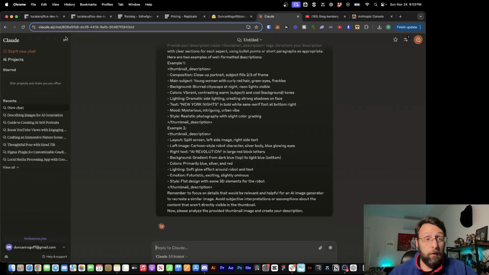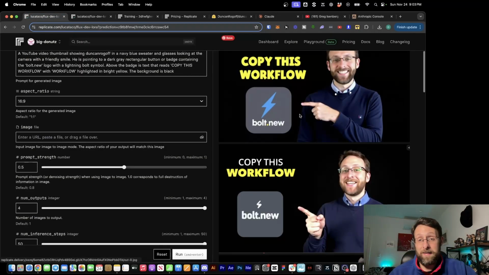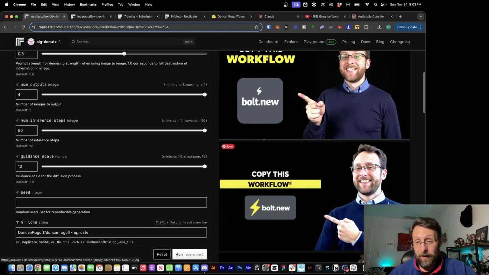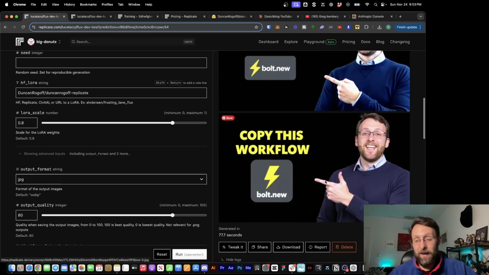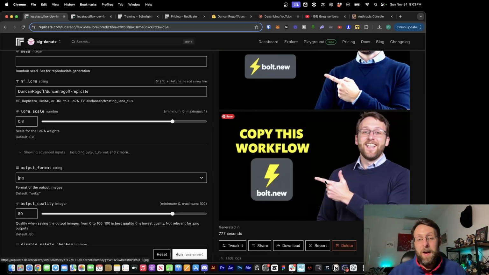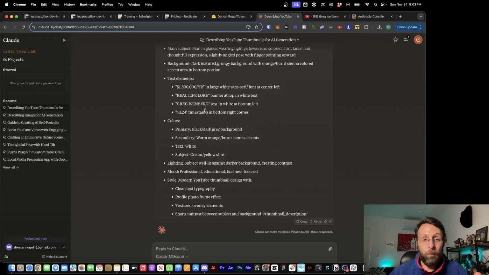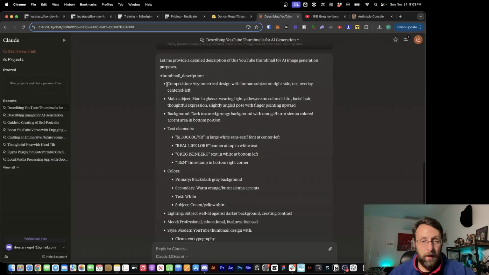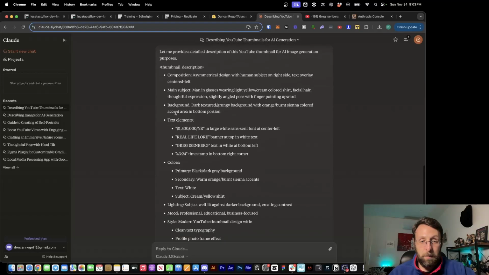And in the meantime, while this is cooking, we can jump back into our model and check this out. Copy this workflow, bolt.new. This is me in a blue sweater. This kind of looks like me. I like this. And again, these aren't perfect, but it's pretty good. And you can still bring this into Photoshop and make any tweaks and adjustments that you need to do. So it's really very cool. And so check this out. Let me provide a detailed description of these two thumbnails: composition, main subject, background, text elements.